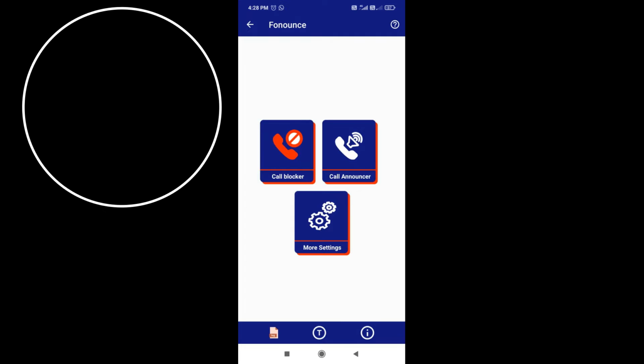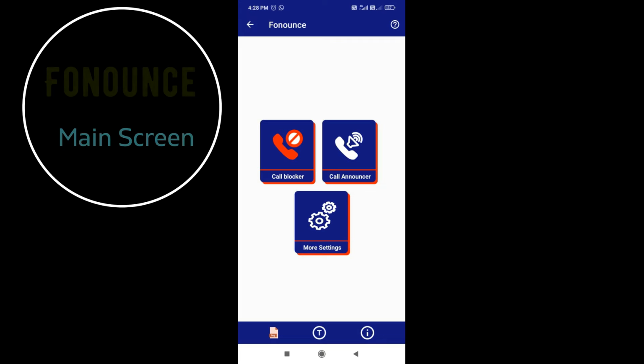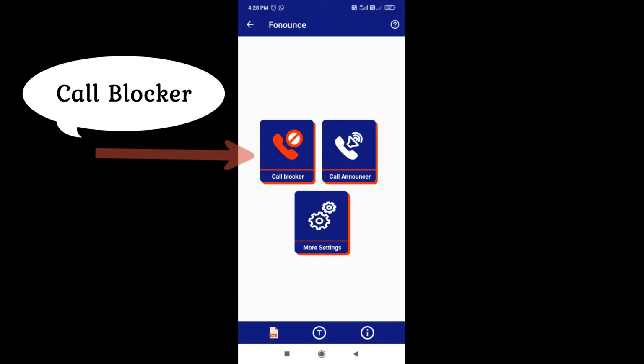This is the app's main screen. It has 3 boxes and 3 buttons at the bottom of the screen. Select Call Blocker to block either all incoming calls or specific numbers. You can also send a friendly SMS message to the party being blocked.